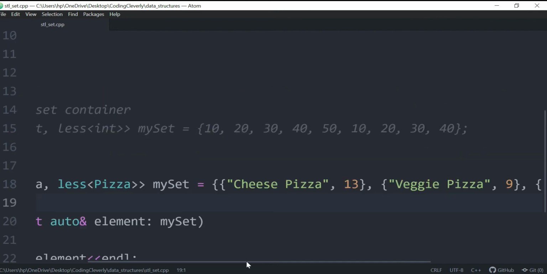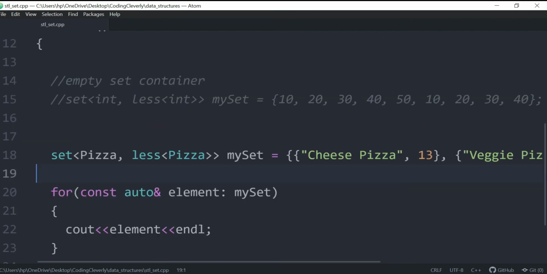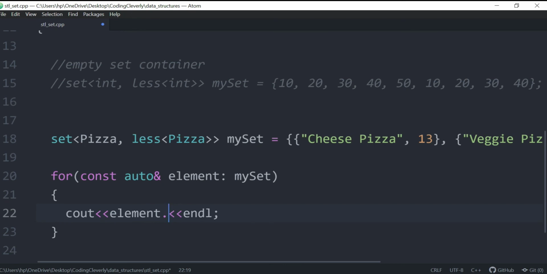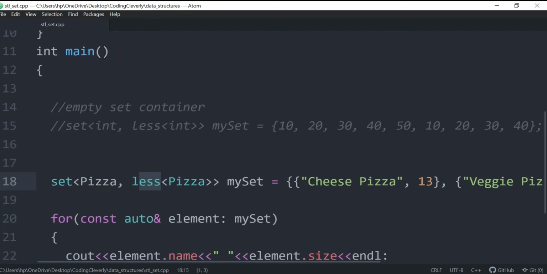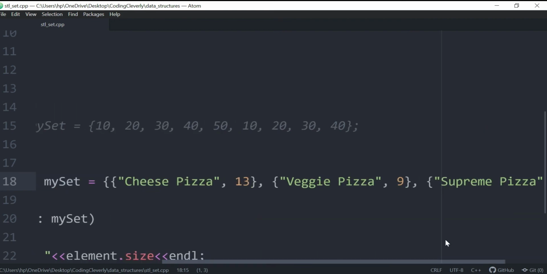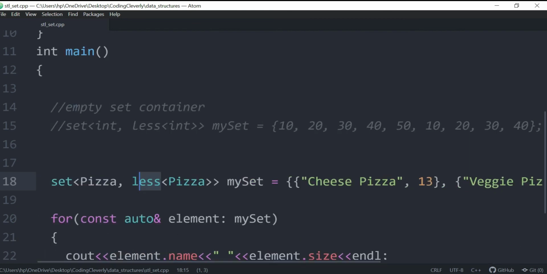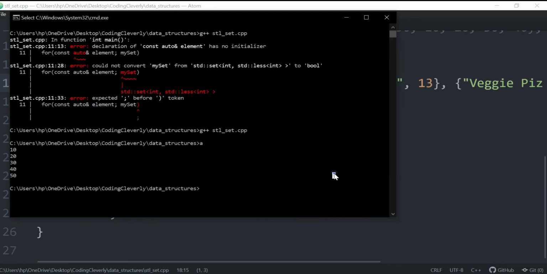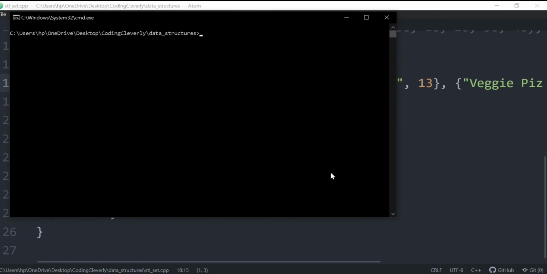How do I use my set to go through all of this? In this case, it's not going to work like element alone. It's going to work like element, with a dot, and it's going to name the name over here, and then it's going to have a space, and then element dot size. So name and size should come out like cheese pizza, 13-inch. And also, because it's less, meaning ascending order by default, that means the smallest size should come first, meaning veggie pizza should come first, then the cheese pizza, and then the supreme pizza. So let's see if this works. Now I'm telling you that there are problems in this code. So let's see.